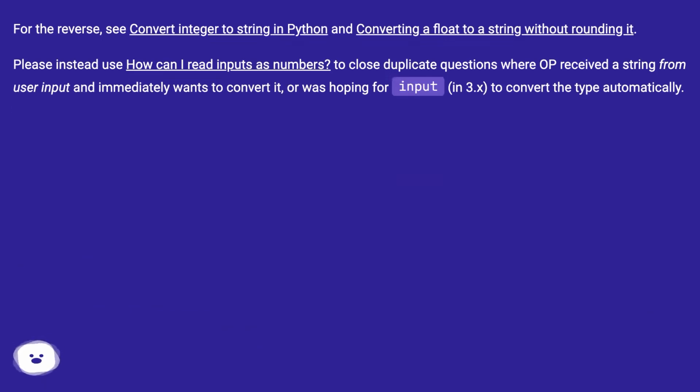For the reverse, see convert integer to string in Python and converting a float to a string without rounding it. Please instead use how can I read inputs as numbers? To close duplicate questions where OP received a string from user input and immediately wants to convert it, or was hoping for input in 3.x to convert the type automatically.